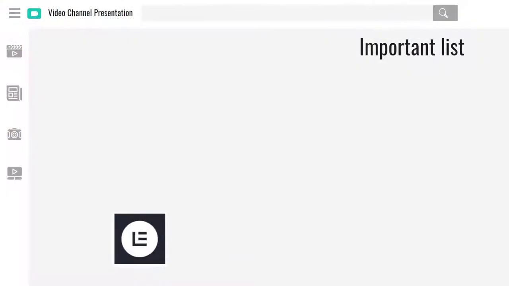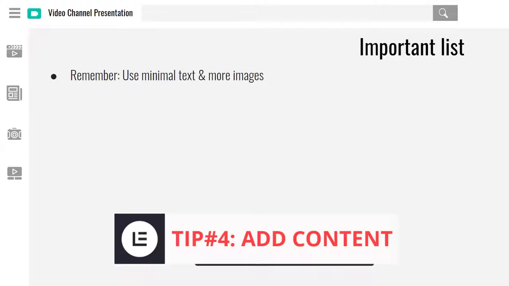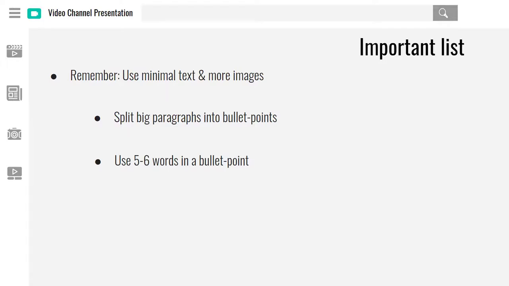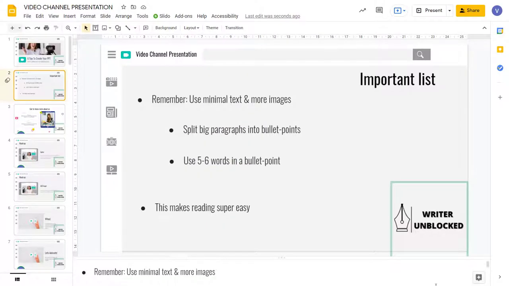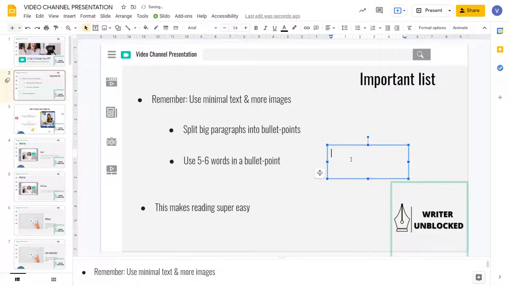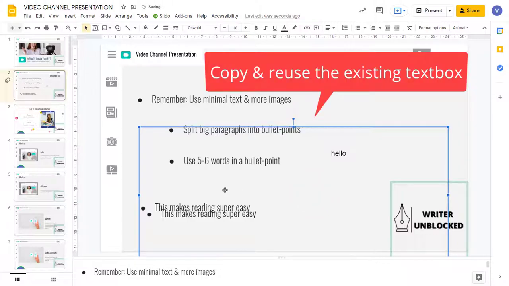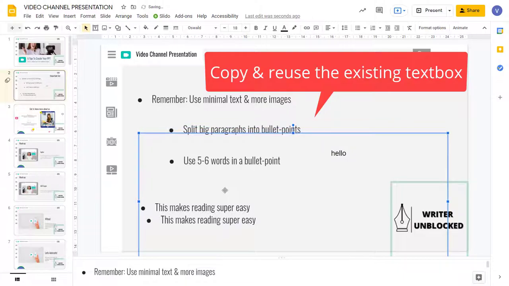Tip number 4. Add content. Remember to use minimal text and more images in your PPT. Split the big paragraphs into short 2 to 3 bullet points. And each bullet point should have only 5 to 6 words. This makes reading very easy. To add a new text, click on the text box icon and insert the text. You can simply copy the text from the template and paste it into it.